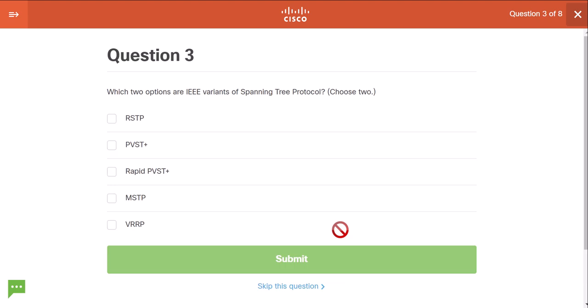Which two options are IEEE variants of spanning tree protocol? So, IEEE variants of spanning tree protocol. RSTP is a variant of spanning tree protocol. PVST Plus and Rapid PVST Plus are Cisco proprietary. MSTP is another IEEE standard. VRP is not a spanning tree protocol at all.